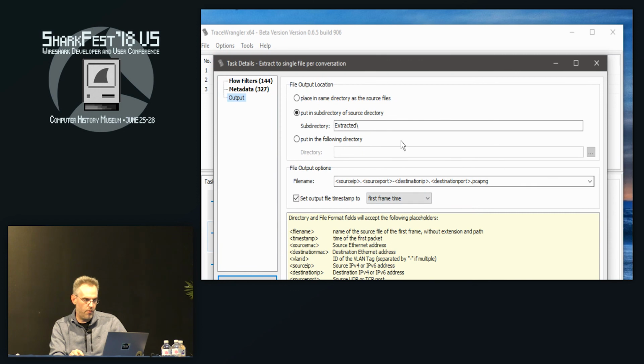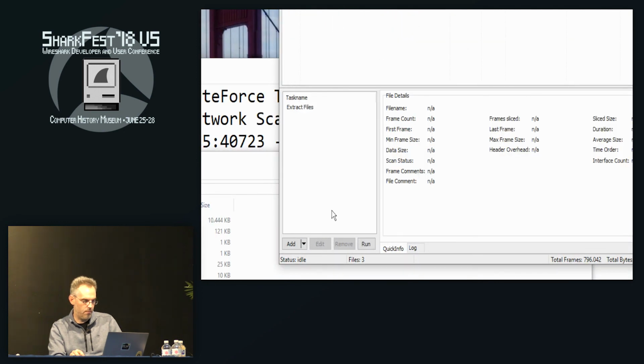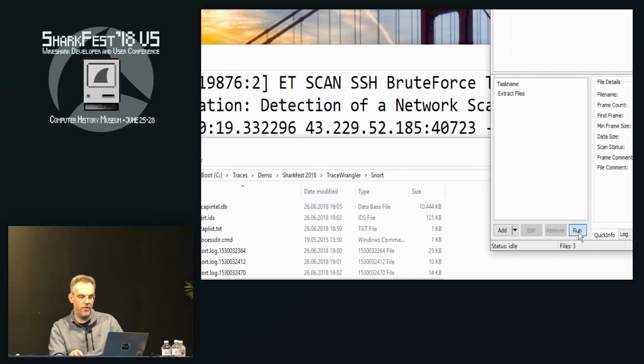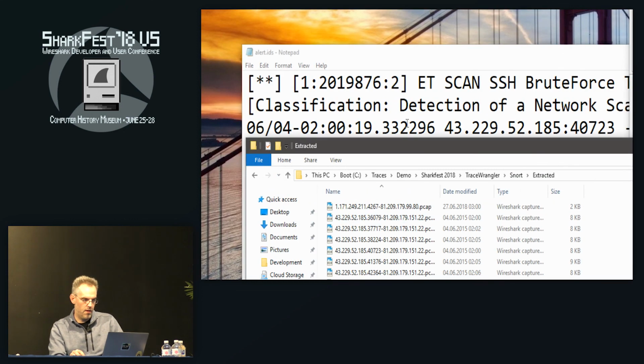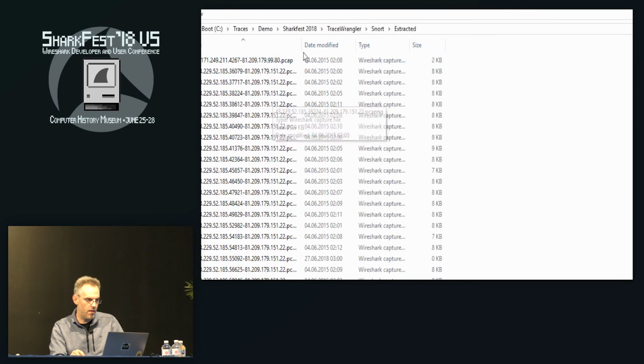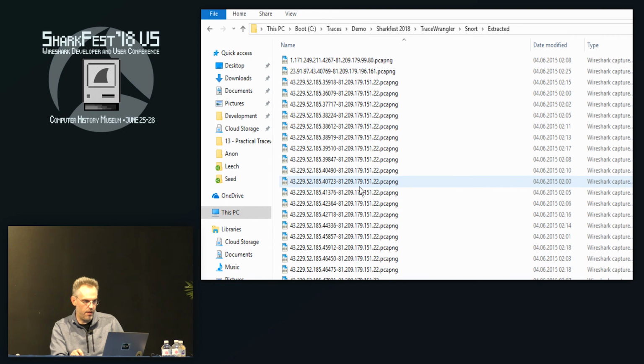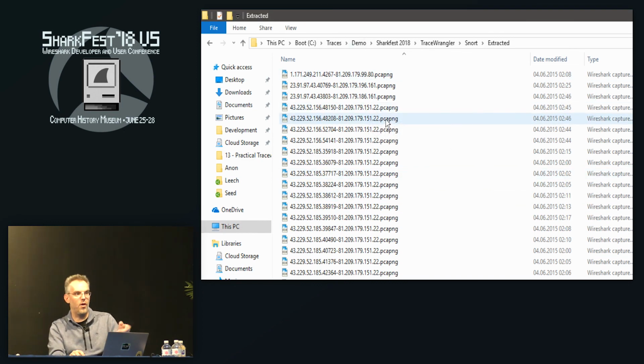So in the output, I can now say, extract them to files and use the filter name as a subdirectory. What this will do is go through the 3 files, find all the packets that belong to a conversation that had a hit, and write them into a subdirectory with the name of the rule that matched, and the file name itself will be source IP, source port, destination IP, destination port. Okay, let's see if that works. If I run this, there should appear a new extracted directory. There it is. And I did something wrong because it just puts the files in there. Yeah, that wasn't the plan. I configured something wrong, but you can see it extracts all the conversations.